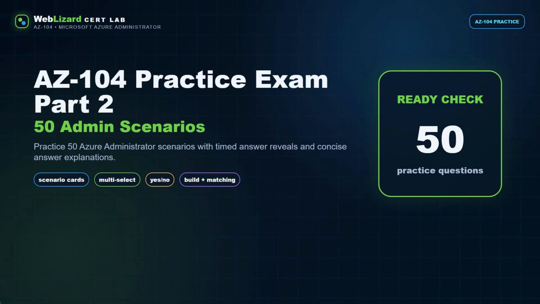This is AZ-104, Azure Administrator Long-Form Practice Exam Part 2. You are about to work through 50 Microsoft-style administrator scenarios. The goal is not just to memorize an answer letter. The goal is to learn the operational clue that points to the right Azure service, scope, or configuration.